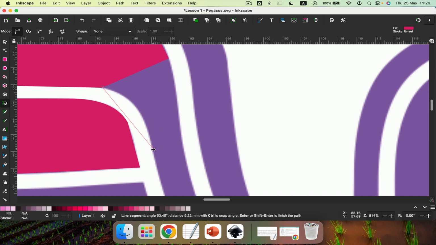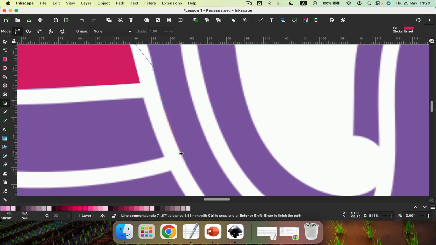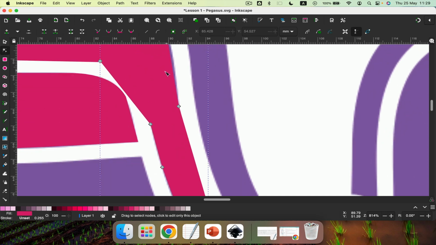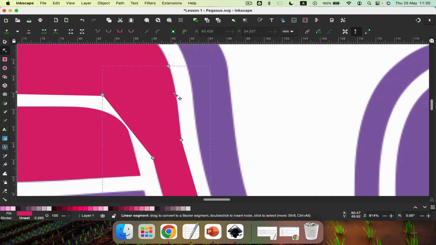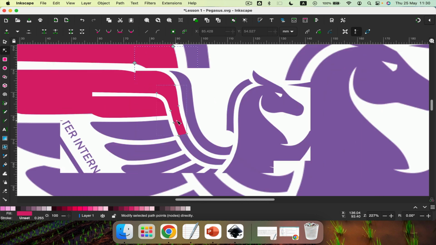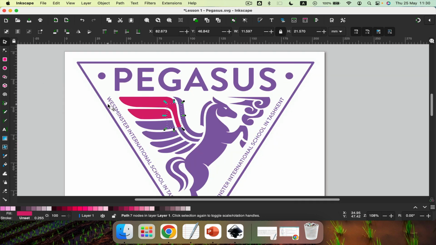So point here, point here, point here. And come back up to here, and then close it. Edit path by node. And like I said, it's not going to be perfect, but it's going to look quite good. Yeah, that's okay, I'm happy with that. This needs a bit of a bend. There we go. Okay, and you're going to keep doing that for the whole shape.